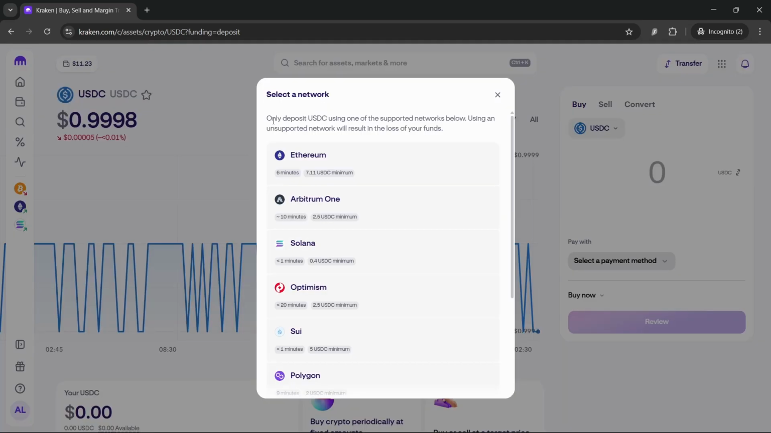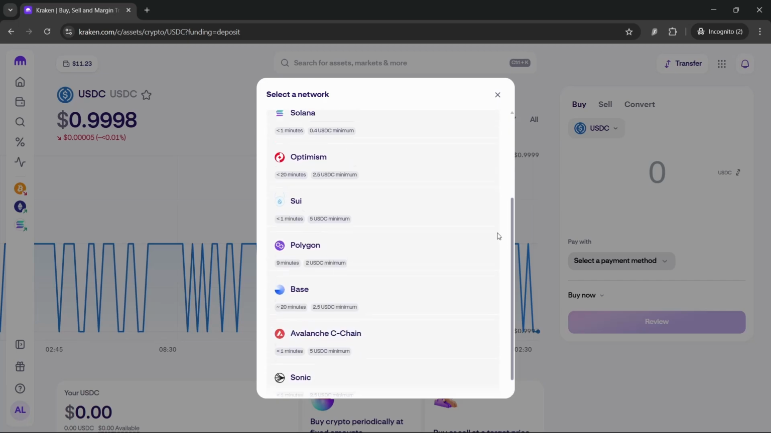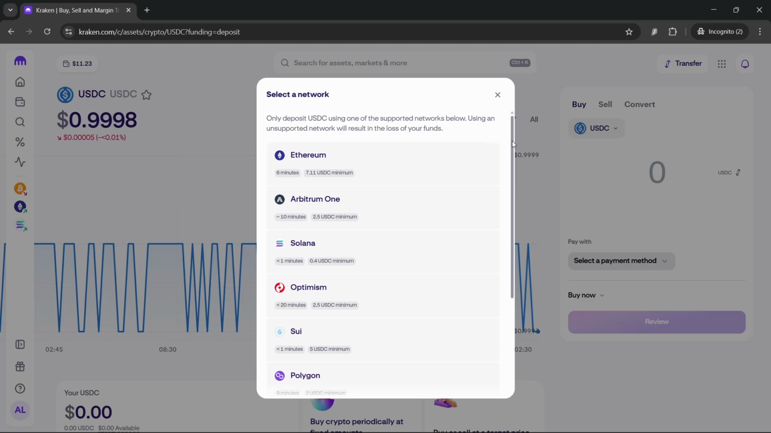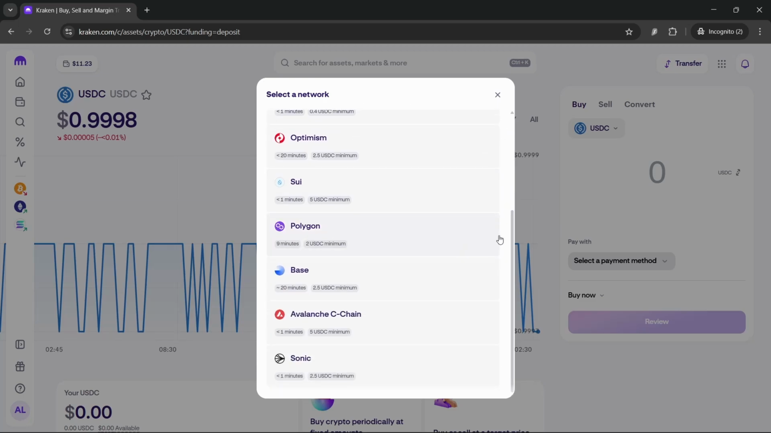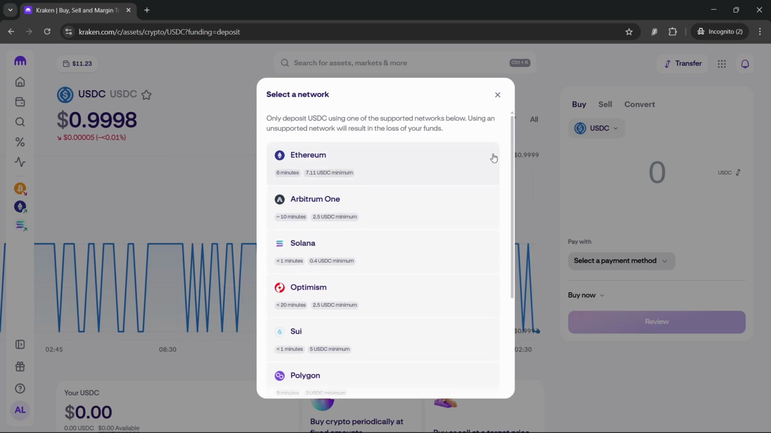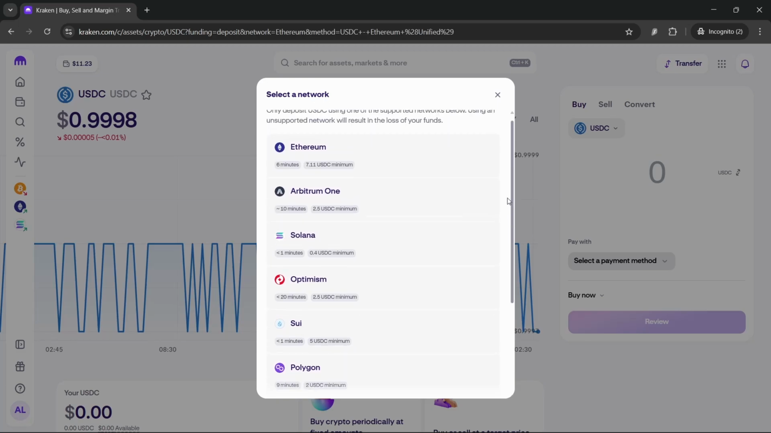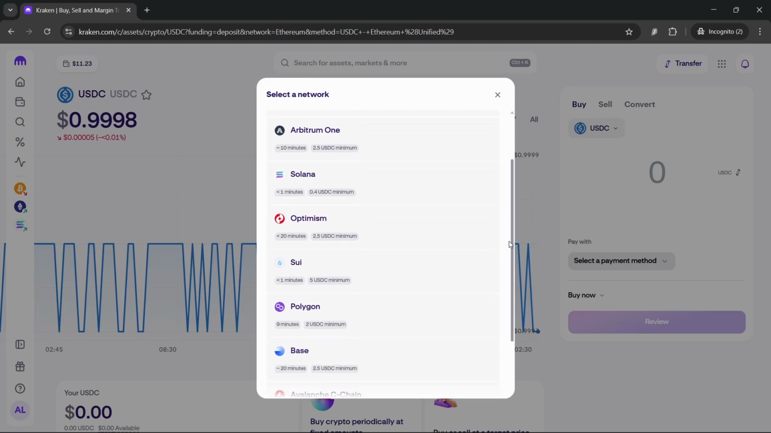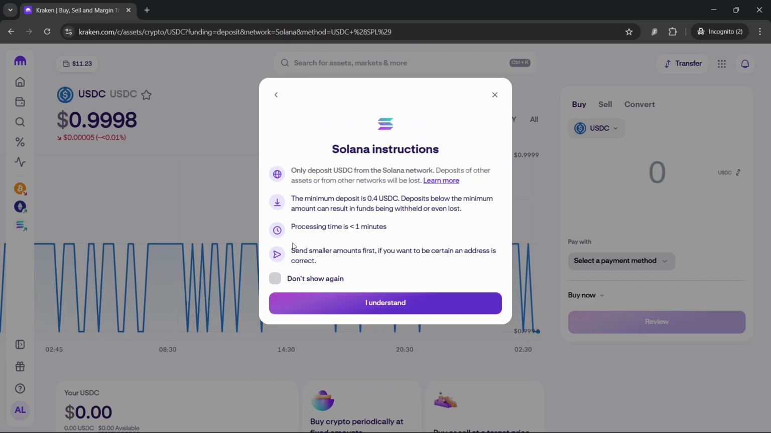It's important to know that you can only deposit USDC using one of the supported networks, and if you try to use a different one, then you might lose your money. So if you are taking USDC, you need to make sure which network you want to use. For example, let's say you want to get USDC on the Solana network, which is probably one of the most popular ones. We're just gonna click right here, and here you have some simple instructions.